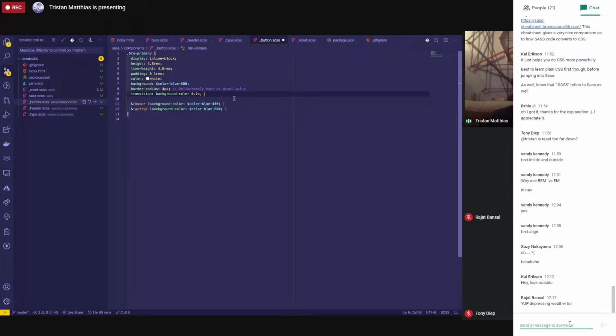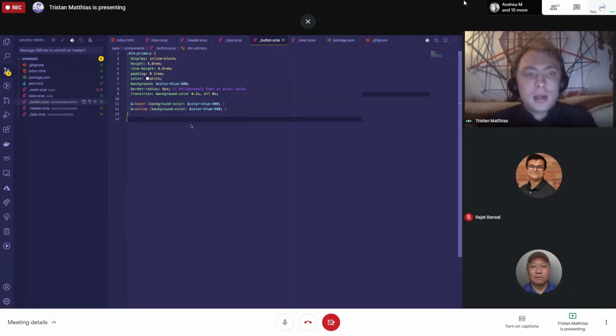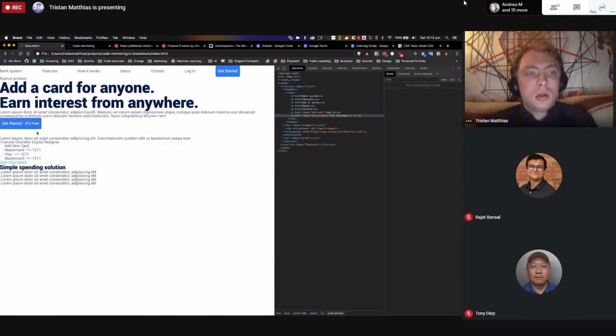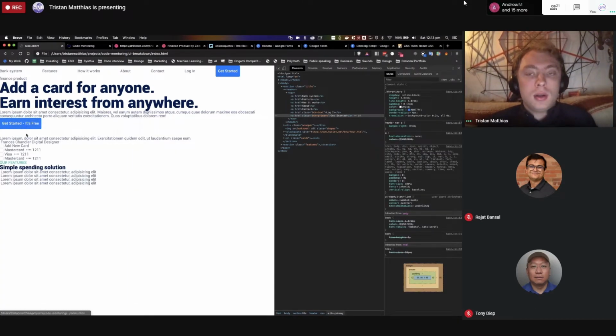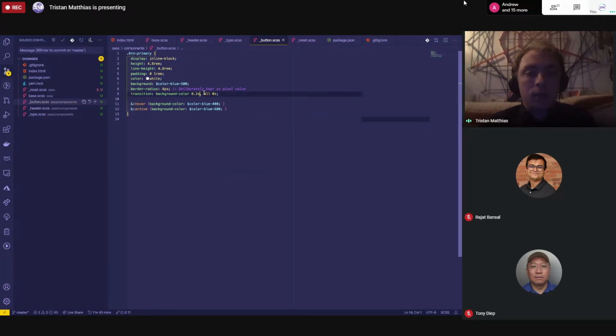You can actually animate multiple things in here, right? Everything else we can say 0 seconds, as an example. It's just that background color that you want to change. Cool.